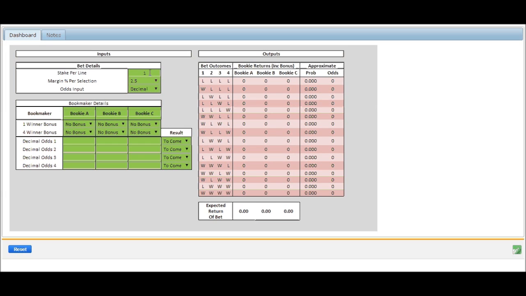So the first thing you put in is your stake per line. This is defaulted to 1 unit, so the bet costs you 15 units, obviously because of the 15 bets in the Lucky 15, but you can change this to 10 or 0.5 or whatever amount you bet at basically, but for this demo I'm just going to leave it at one unit for each bet.